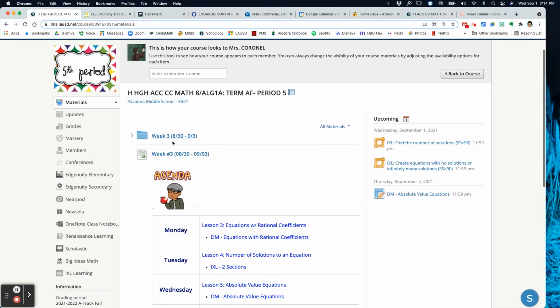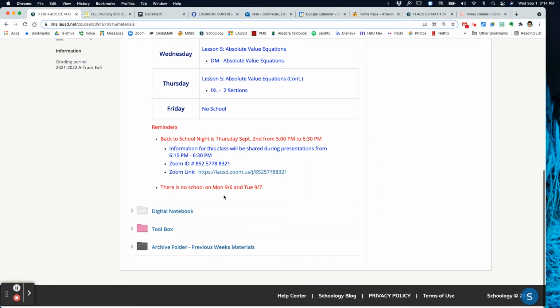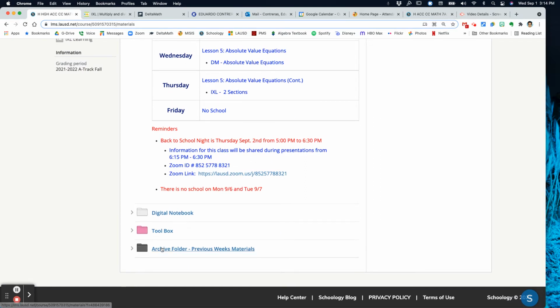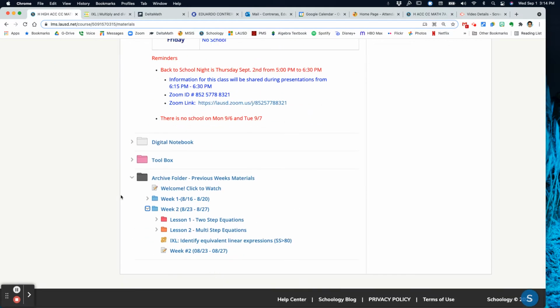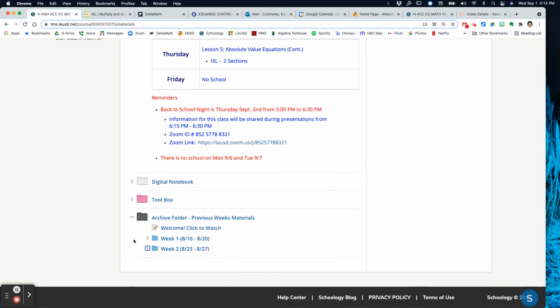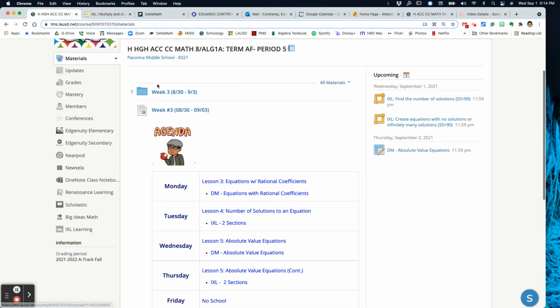Once we're done with the week, I'll put the agenda within that folder, and this folder will be moved to the auxiliary archive folders. And in the archive folders are all the previous weeks. So this is what we did the previous weeks, along with the agenda. And soon this folder will be in there, and I'll have a new folder for week 4 and a new agenda.